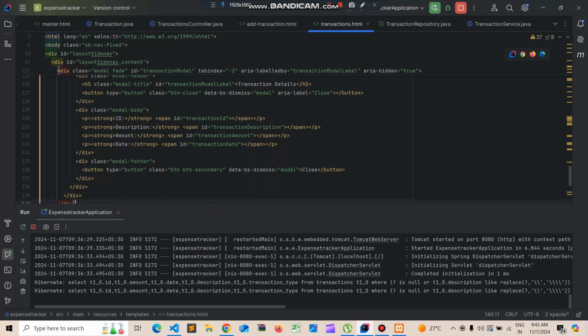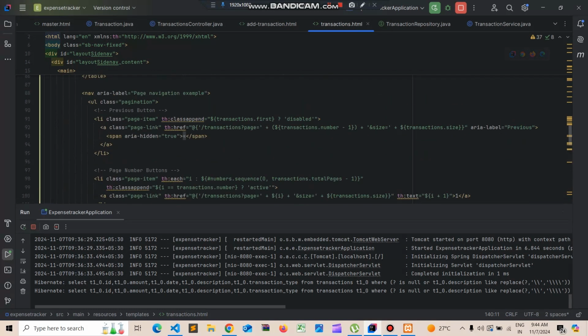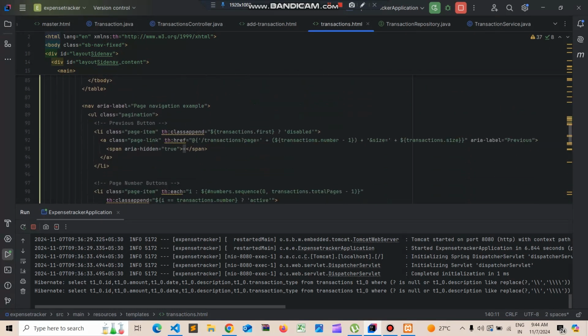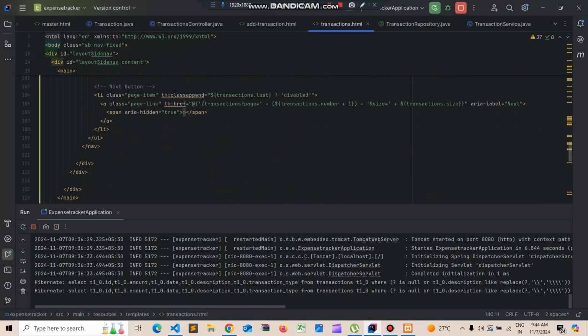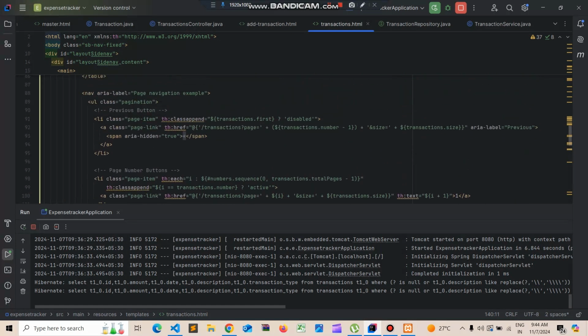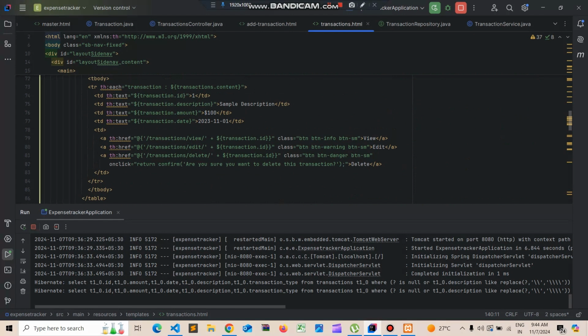So on click of the view button, we will go to the AJAX call and then go to the controller and retrieve the data. Okay, let's add a view button here. Let's update the view button to take the data. We'll pass a transaction ID to the view button. So we'll just replace this with this. So what would happen is, we are using the Thymeleaf attribute and sending the transaction ID data.